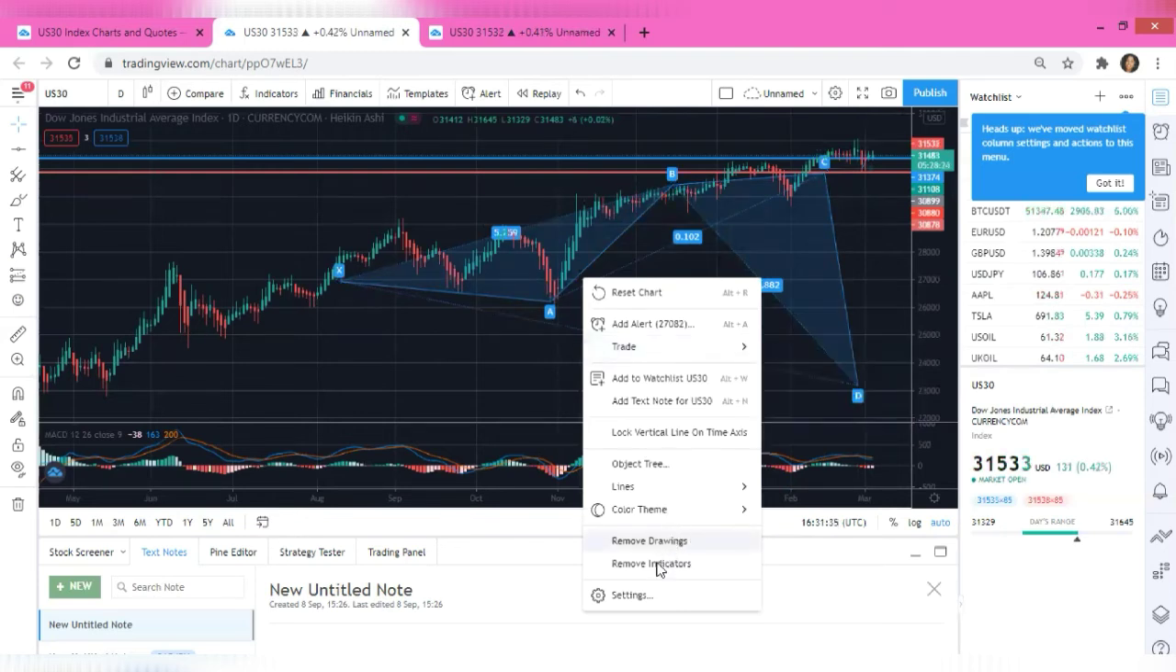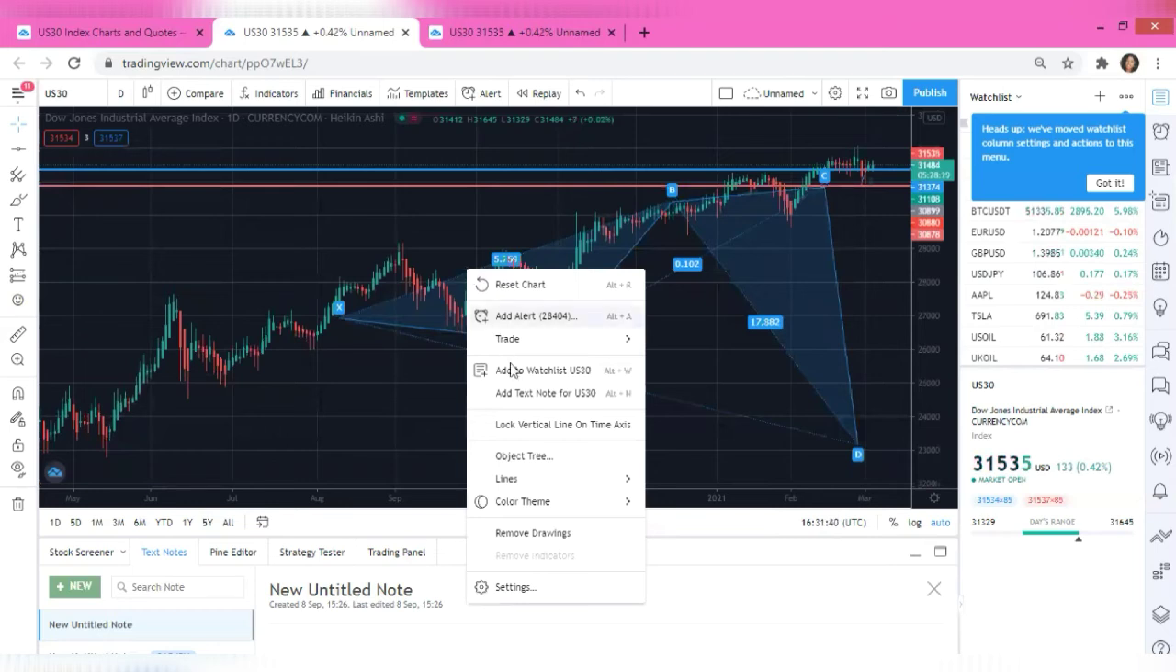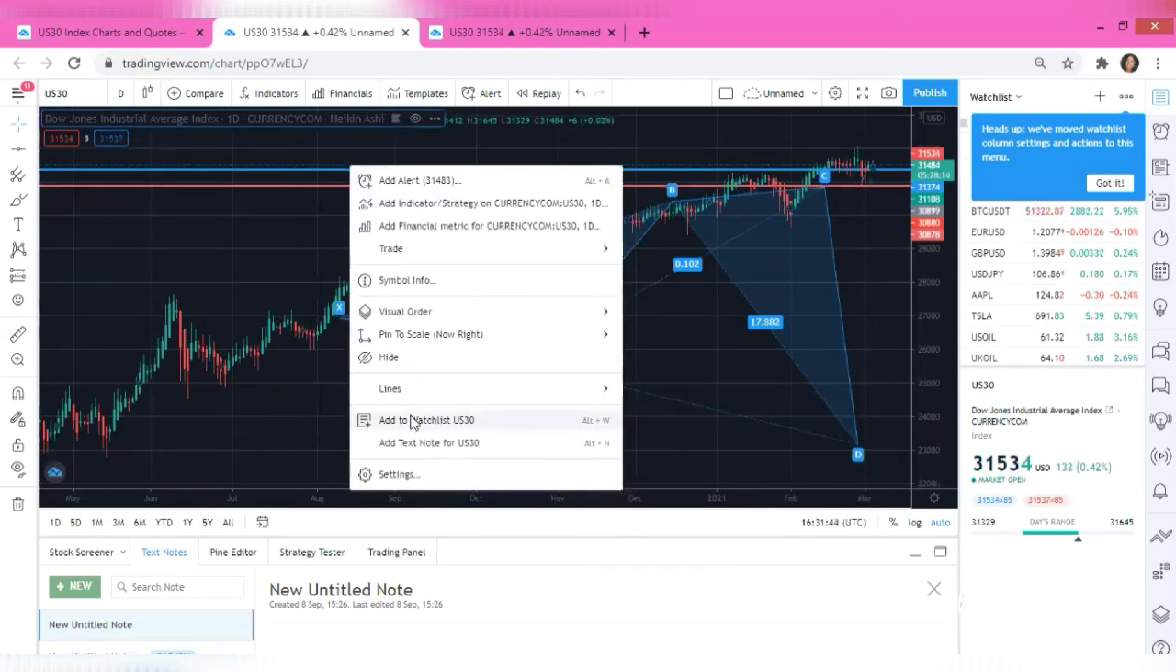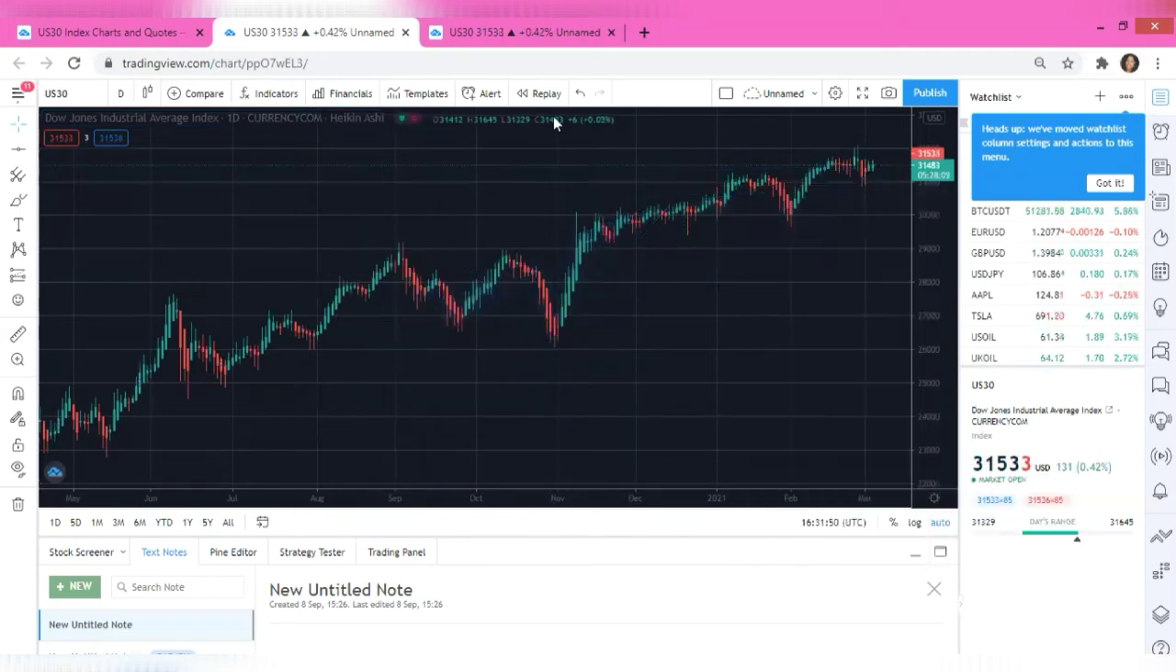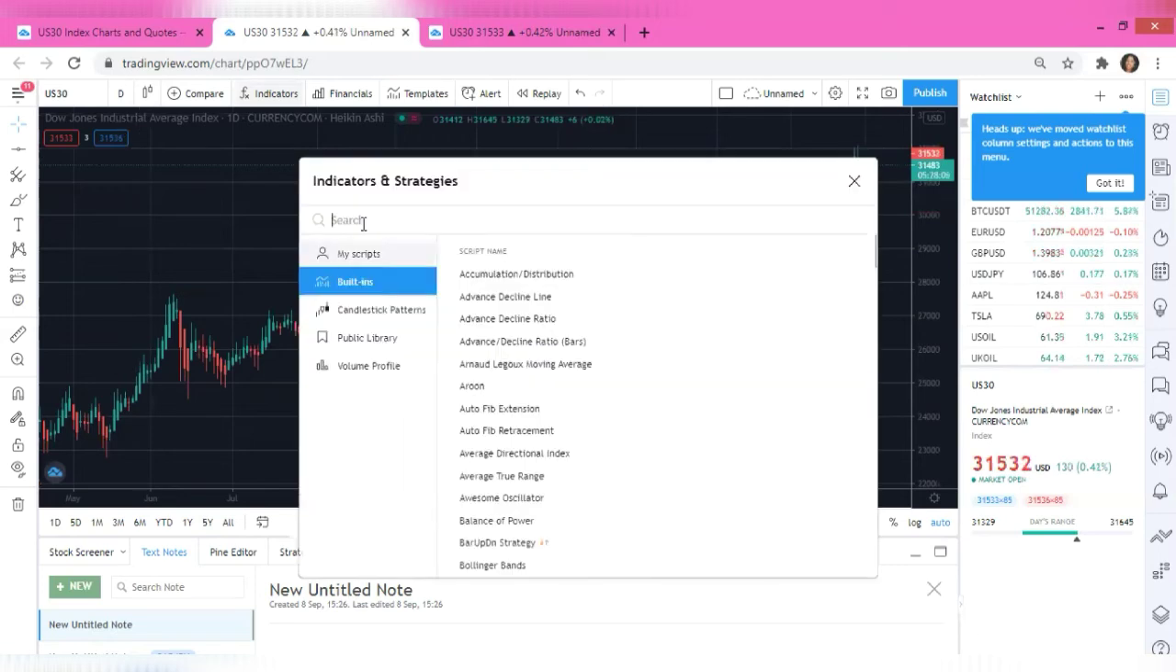And let's remove indicators. So I remove my MACD, and I can remove every single thing that I want to remove here. Remove and join. So all of that, I can put back my indicators.